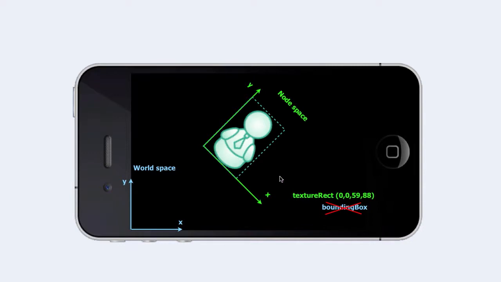Suppose that we want to detect if the user touches a point inside our sprite. We do that by checking that the point is inside the rectangle. We can use the node space because there is a rectangle to check against, our texture rect. But we can't use the world space since there is no bounding box. So you see that the concept of node space can be very useful.